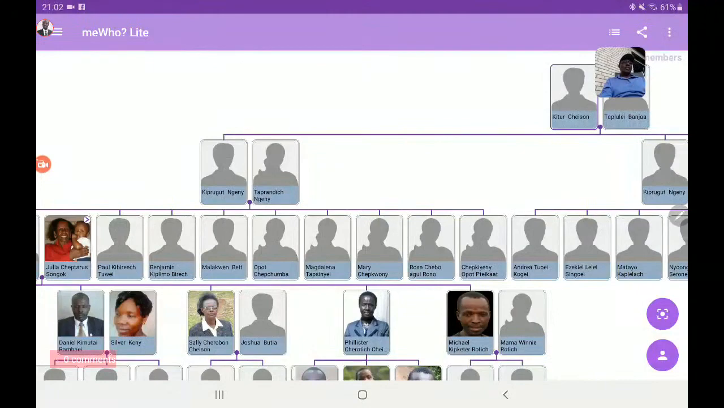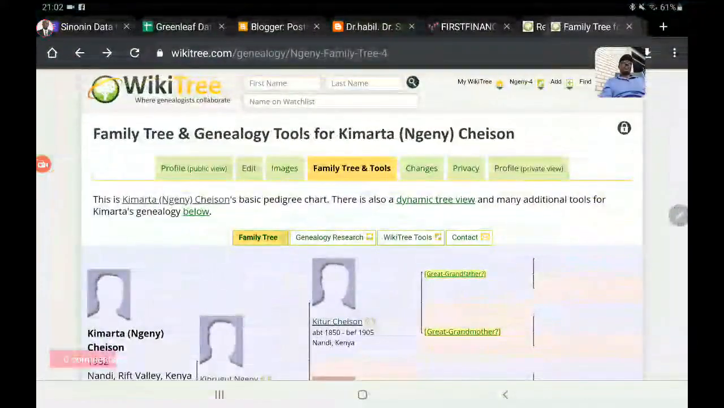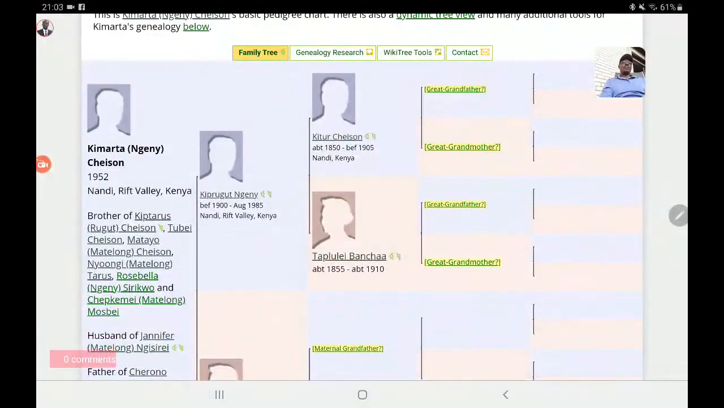Beautiful, but very limited. The one that I like, fairly complex and problematic sometimes, is Wiktree. With Wiktree, you have to create an account. You become a kind of an administrator, and then you can create by adding people and adding people and adding people, and then you can simulate and show the correlation of those people to one another, which I think is great.